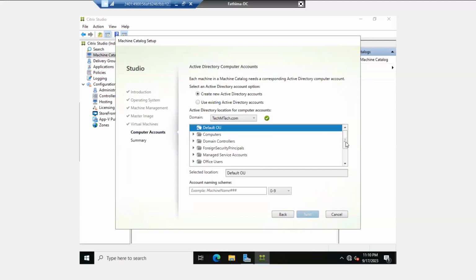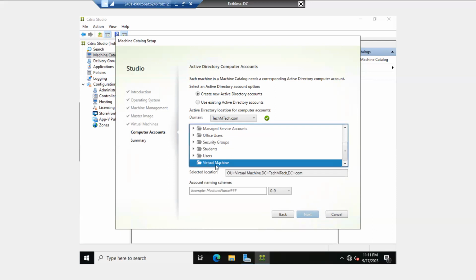Now it is asking in which Active Directory OU we have to move the machines. I have already created one OU in my Active Directory. This is Virtual Machine. So I am selecting this one.